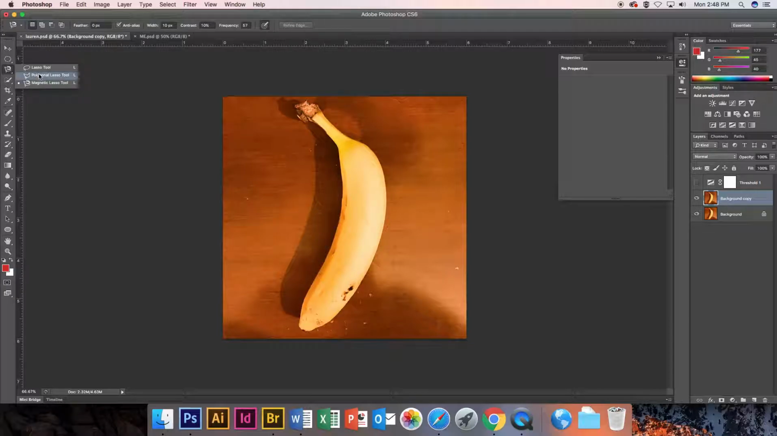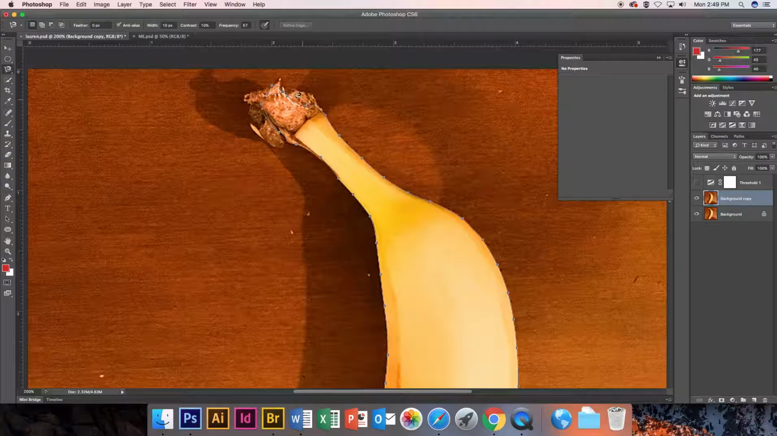Or for something like this, the magnetic lasso tool would also work really well. It basically sees the difference between the yellow of the banana and the oranginess of the background, and so it allows you to select along the line. I'm not being super careful about where I'm drawing. It just automatically magnetizes itself to the edge. Now you can see at the end, it didn't get everything. I double clicked to finish my selection.